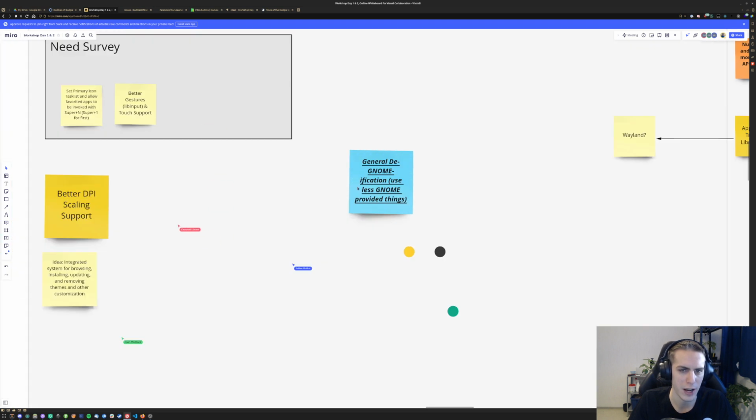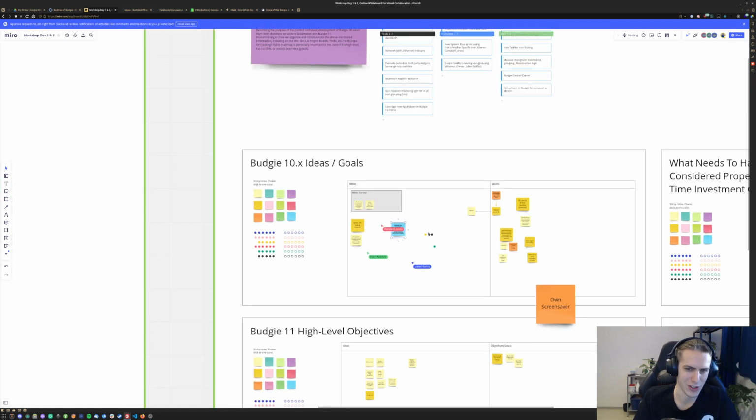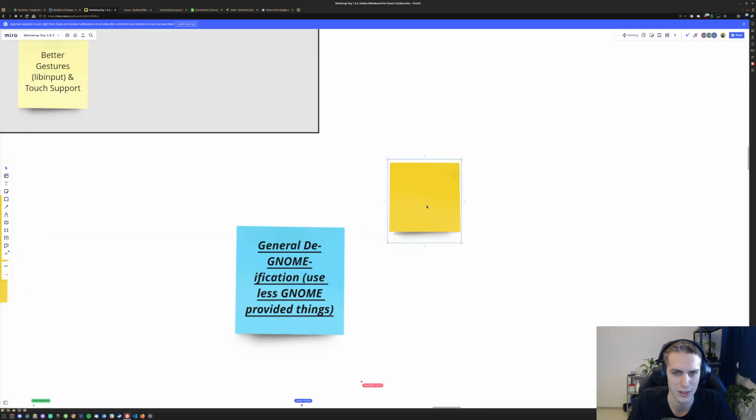Okay. We have general de-GNOMEification: use fewer GNOME-provided things. I feel like this is incredibly broad, and we definitely should narrow this down in scope. The main thing I know off the top of my head is the Bluetooth stuff, which recently became a thing more than it should have been with GNOME 42. There's also the network indicator, with stuff like using their network stuff versus something like libnm or just the D-Bus APIs directly.